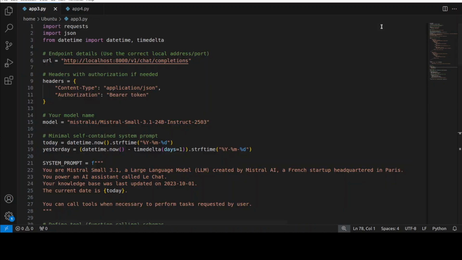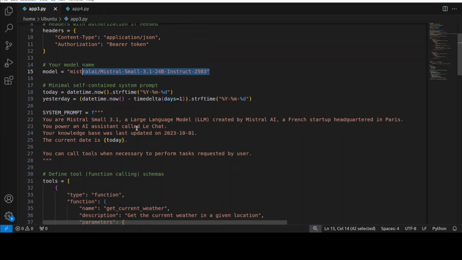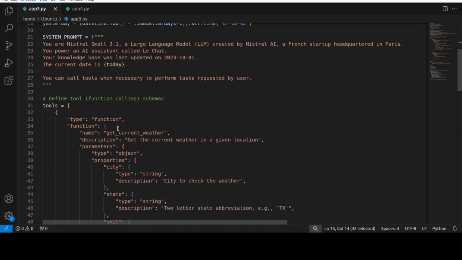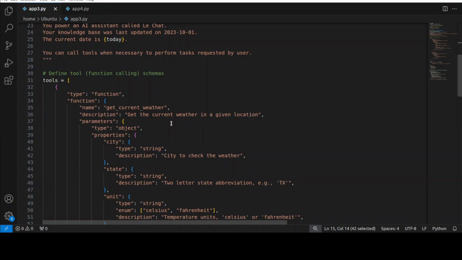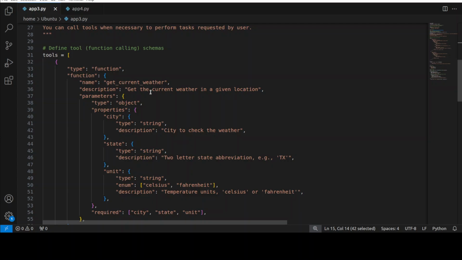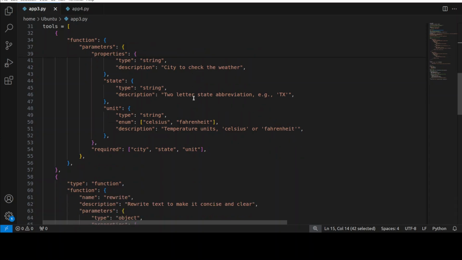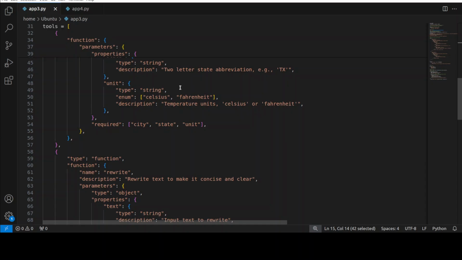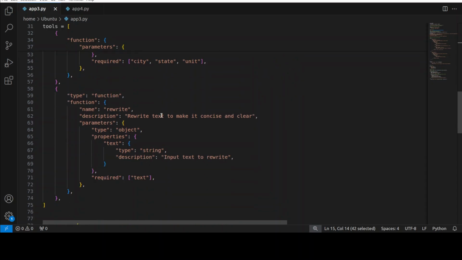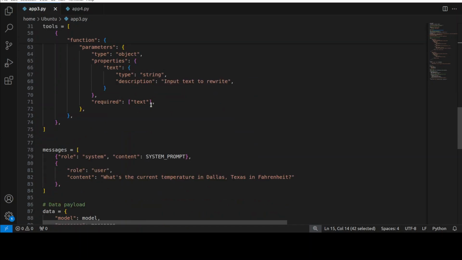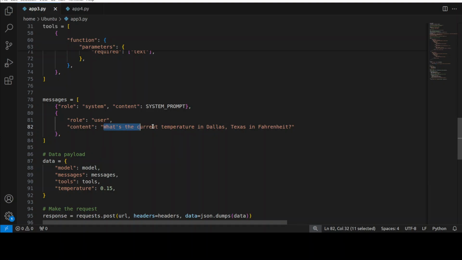Now, after giving it the endpoint of local VLLM server, I'm specifying my model, which is already loaded. I'm just getting the date, and this is a system prompt from Mistral. And then we are defining some tools which do the function calling or schemas. So first one is get current weather. So user is going to give a natural language prompt and model is going to convert it into function call on the basis of these tools defined. So I have a couple of tools defined here. The first one is for weather, and it has some required parameters with the data types. And then we have another function, which is a rewrite function. And then the user is just making a query that what is the current temperature in Dallas, Texas in Fahrenheit.